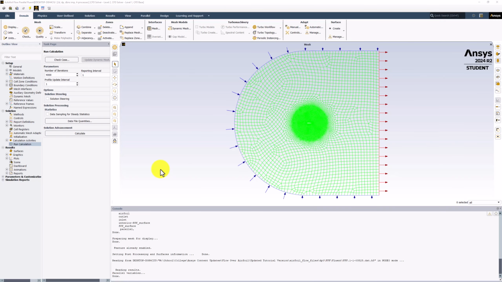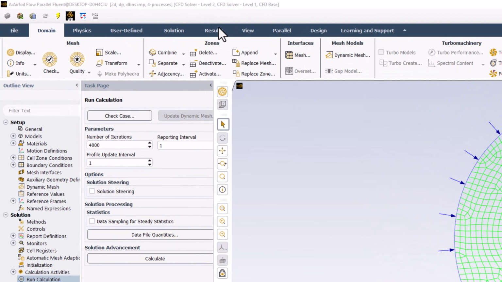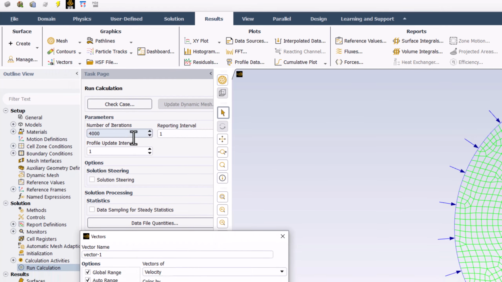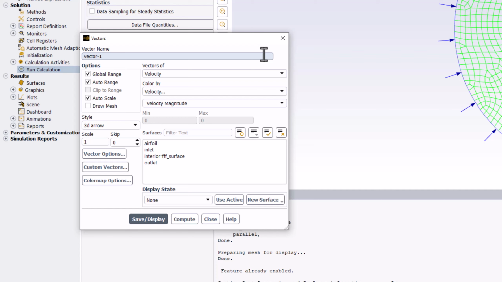First, we want to look at the velocity vectors, as they are more intuitive to visualize. From the Results tab in the top bar, click Vectors and select New. In the pop-up window, name this Velocity Vectors. Ensure Vectors of is velocity, and choose color by to be velocity magnitude.